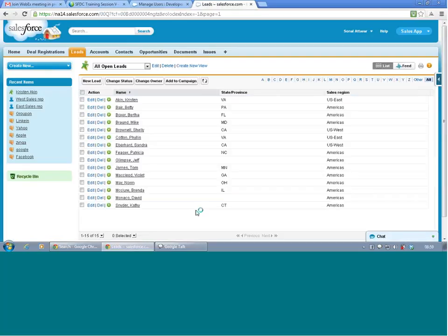Okay. So now you see it automatically calculated. Virginia it calculated as US East. For PA we did not give any values, so it defaulted to Americas. For California it changed to US West. Okay, it's good.